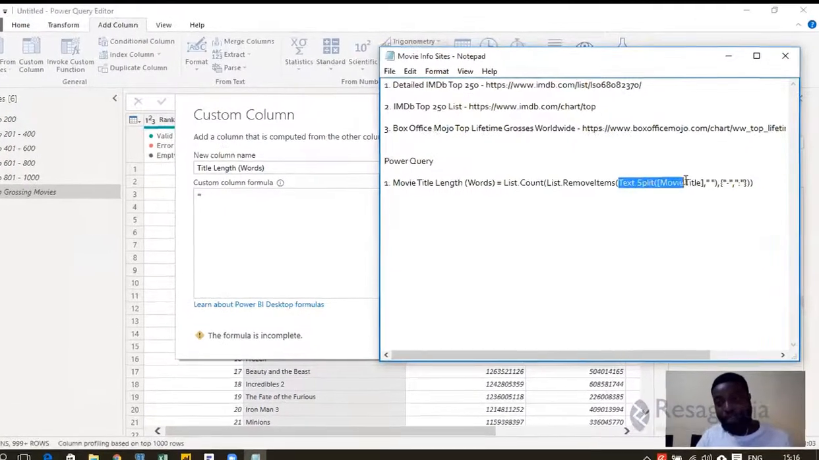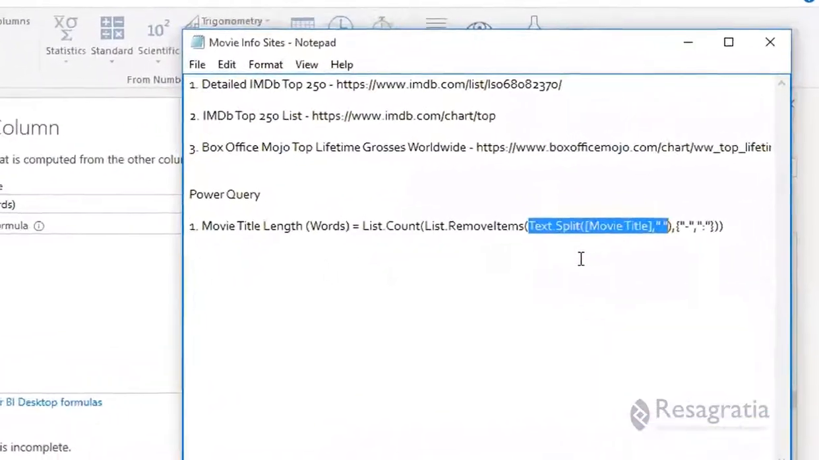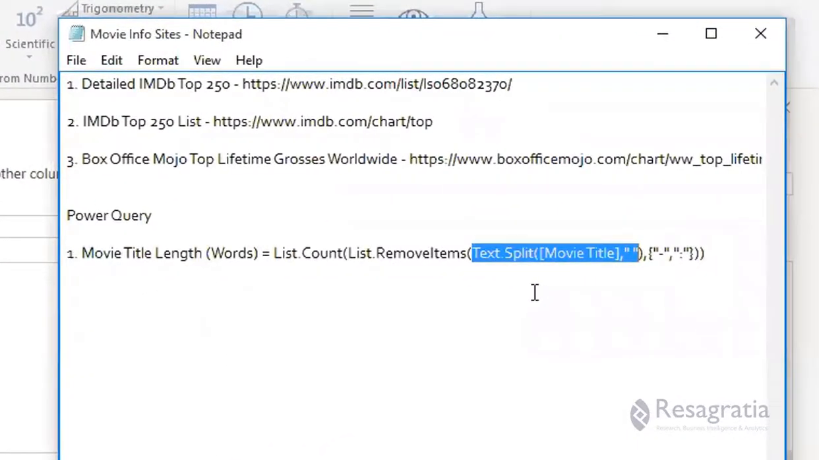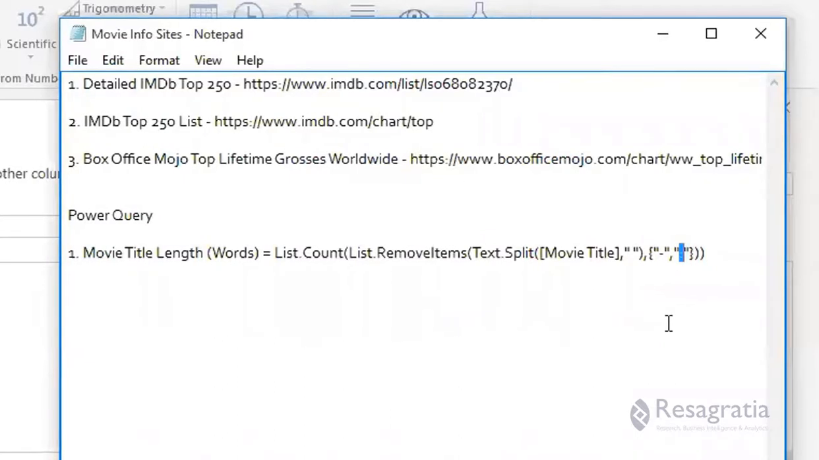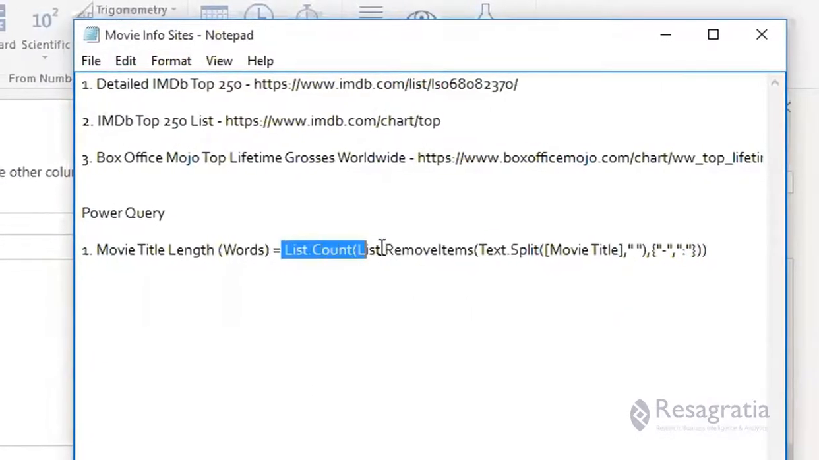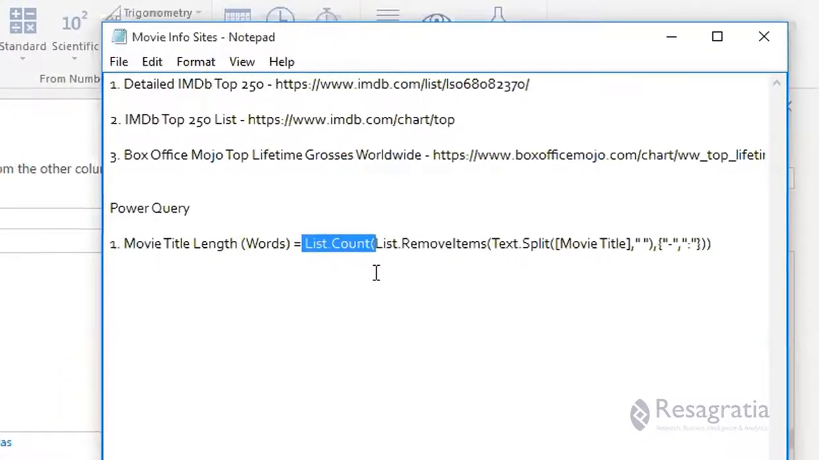So the script, what does it do? It generates a list. It splits the movie titles whenever it sees a space. Whenever it sees a space, split it, put them all in a list, then remove some items from that list. For instance, remove hyphen from that list, and remove colon from that list. Whenever you see a colon, remove colon from that list, because hyphen can also be categorized as a single word, and that doesn't make sense. So we need to clean that up. And then finally, count the number of items in that list. That's what the List.Count does.